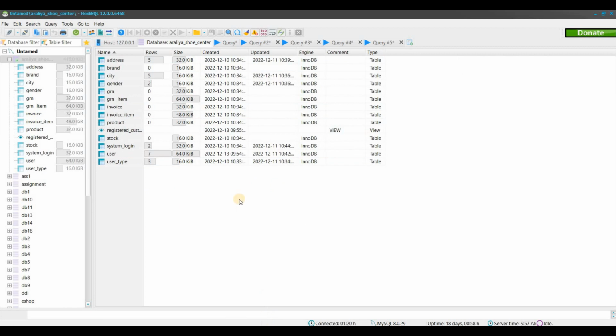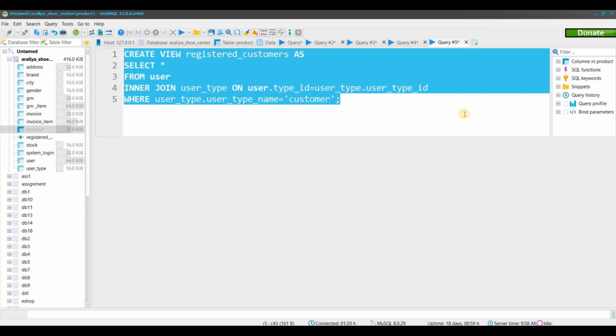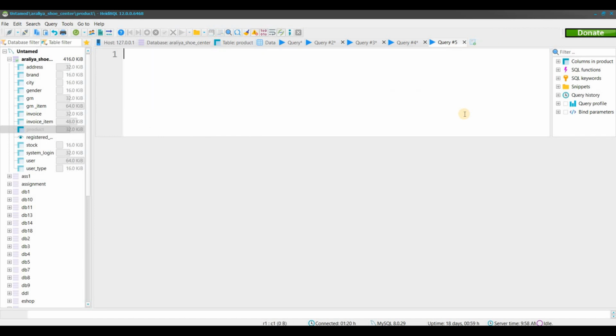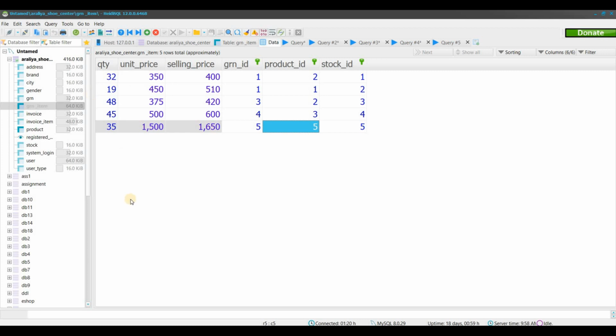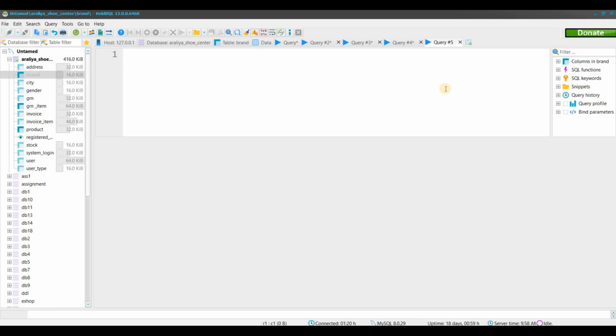In the question we have to get the products corresponding to the brand name Bata, and the quantity should be more than 10. So first of all we have to join the tables. First we have to get the product table and the GRN item table, because the quantities are in the GRN item table, and we also have to get the brand table, because the brand Bata is in the brand table. So we have to join 3 tables.